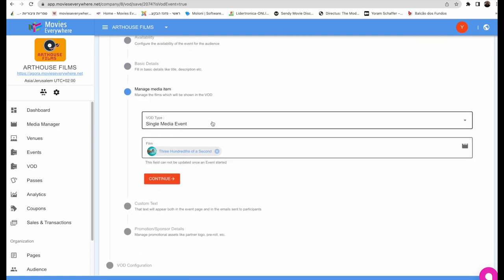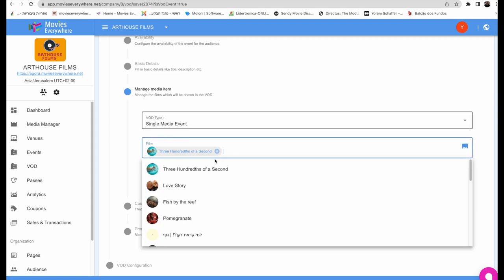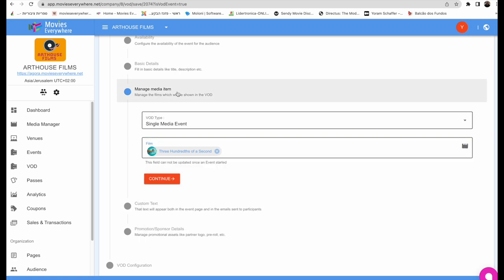And in the manage media, I would actually go into the media manager and pull the film from there. Remember, what I did is that I created in advance this film, 300th of a second. Now I attach the film to the VOD item, because the VOD item serves for me as a place where I can set the details of the sale itself, rental period, price, geo-blocking, but the film itself, the data about the films, comes from the media manager.